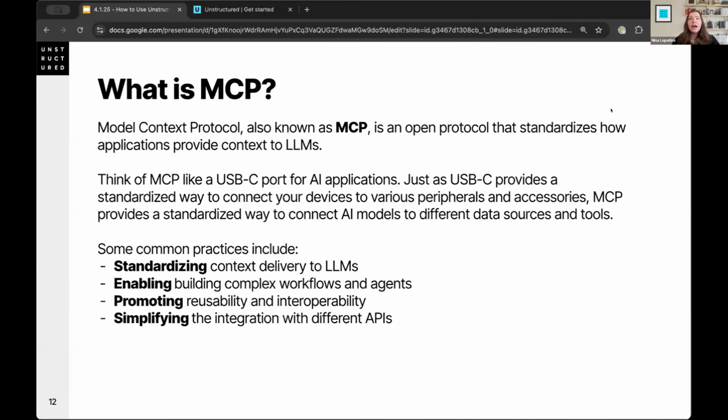Some things you can use it for would be standardizing context delivery to LLMs. You can use it to help build complex workflows and agents by setting up new tools for them to use. This makes them more reusable and interoperable. And then this can simplify the integration with different APIs, and we'll focus specifically on how this simplifies the integration with the unstructured API.